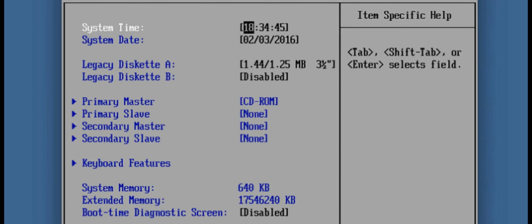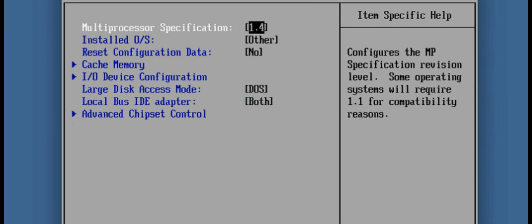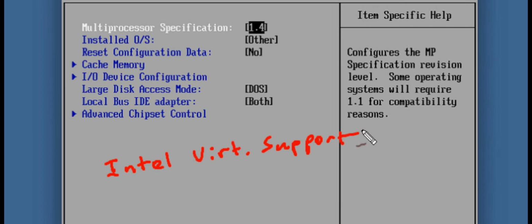And something else that you'll often see in the BIOS, it will usually be under advanced. It will be the option to allow virtualization. It'll specifically say like Intel virtualization support or something along those lines. This is very important because if you want to allow this device to run other operating systems in a virtualized manner, you have to enable this support in the BIOS.